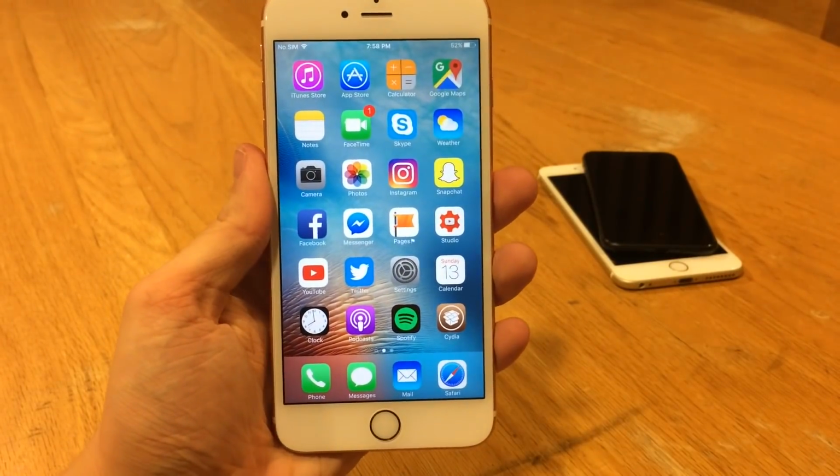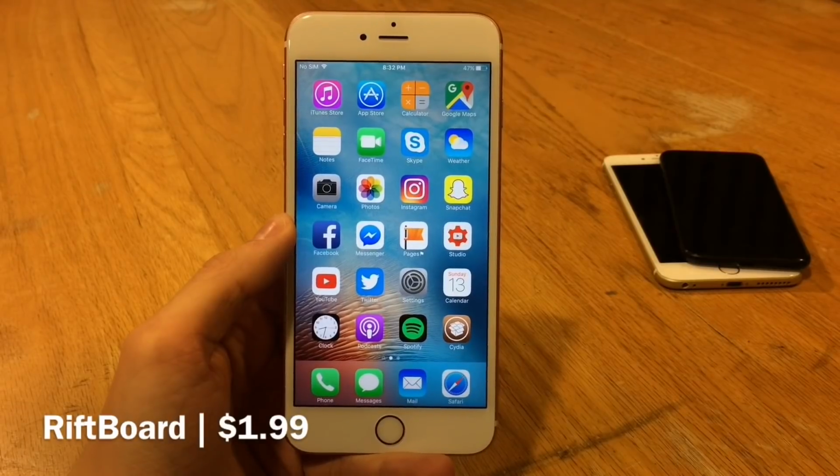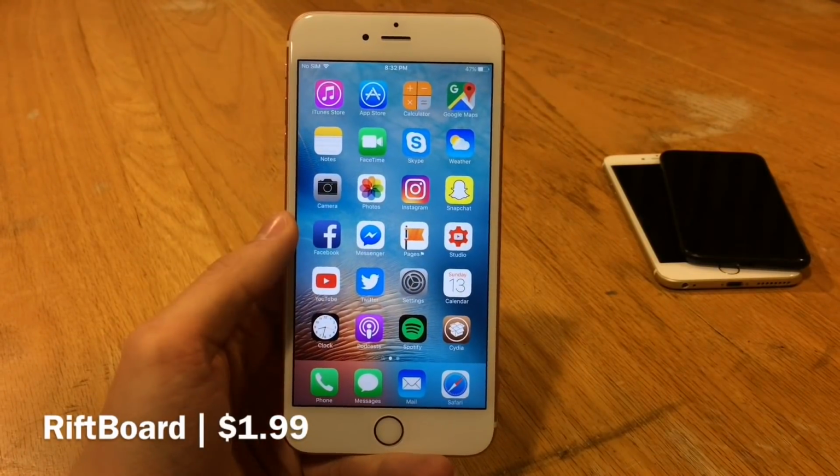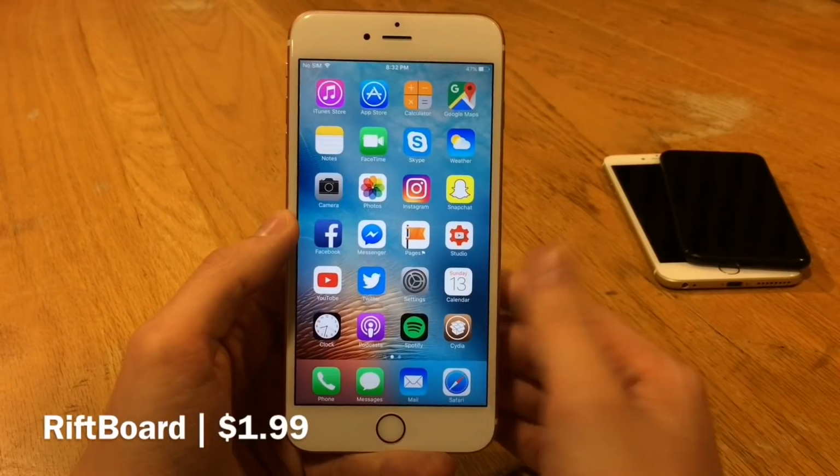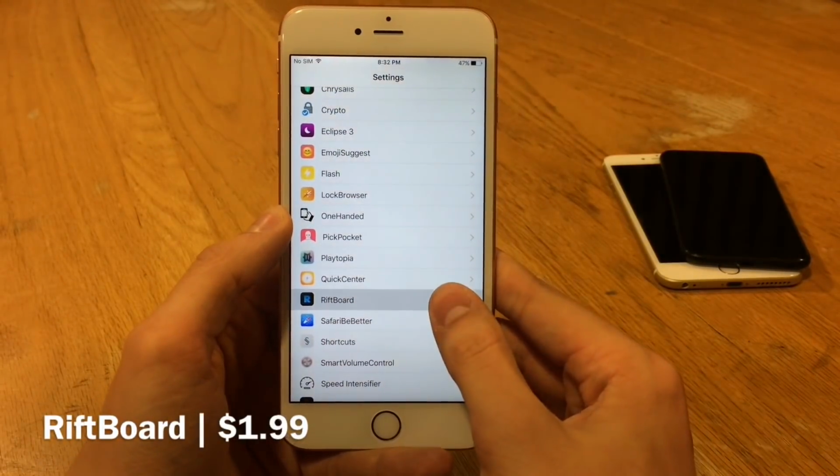So really cool tweak. Next up, we have Rift Board. This tweak allows you to access your home screen within applications using an Activator gesture. So after you install the tweak, jump into settings, head over to Rift Board to configure it.